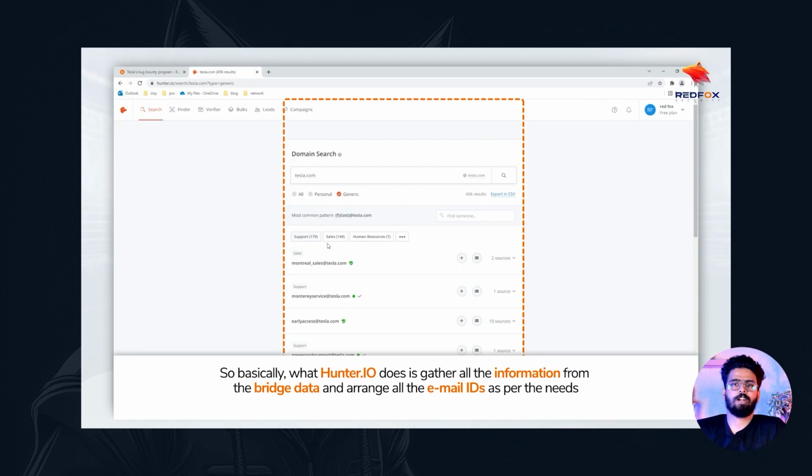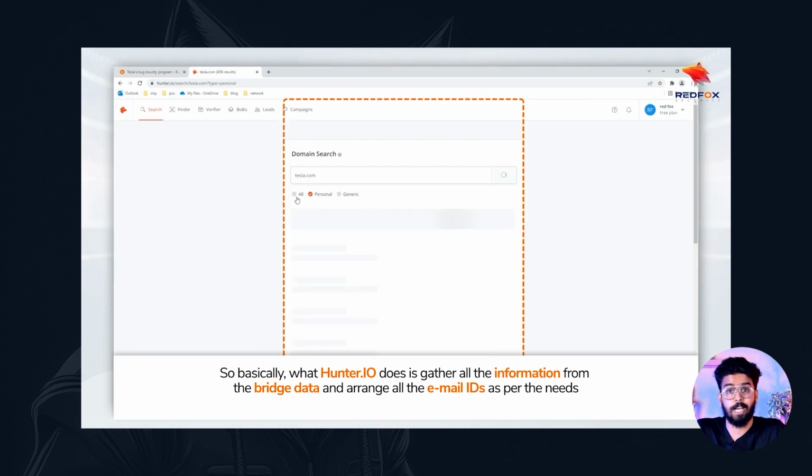So basically what Hunter.io does is gather all the information from the breach data and arrange all the email IDs as per the needs.